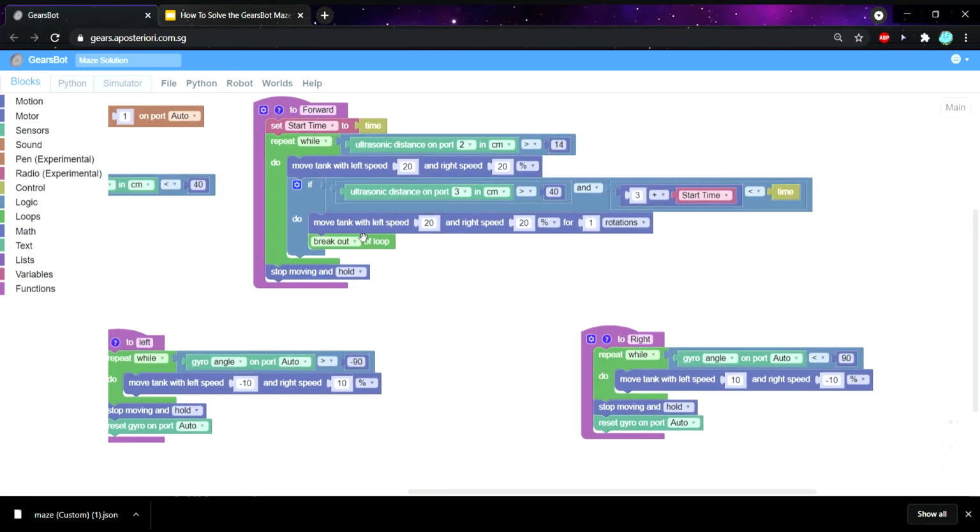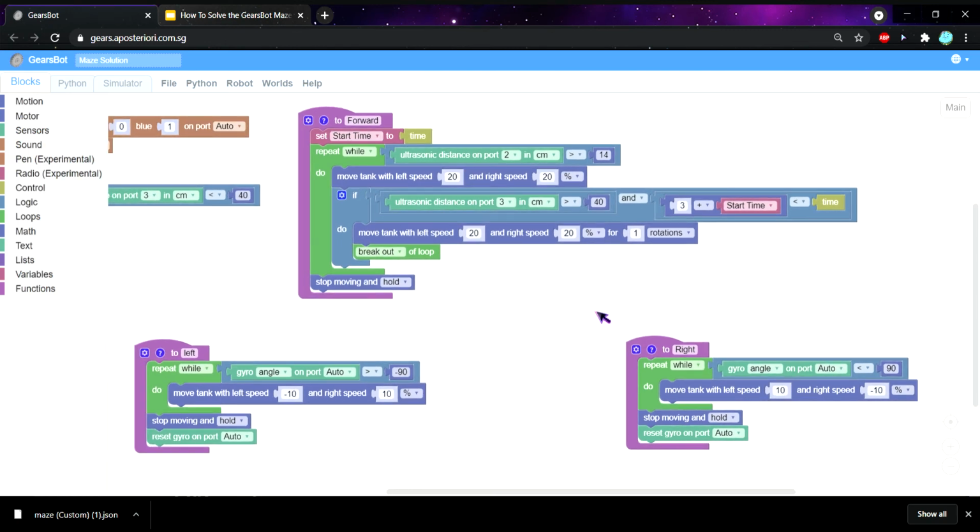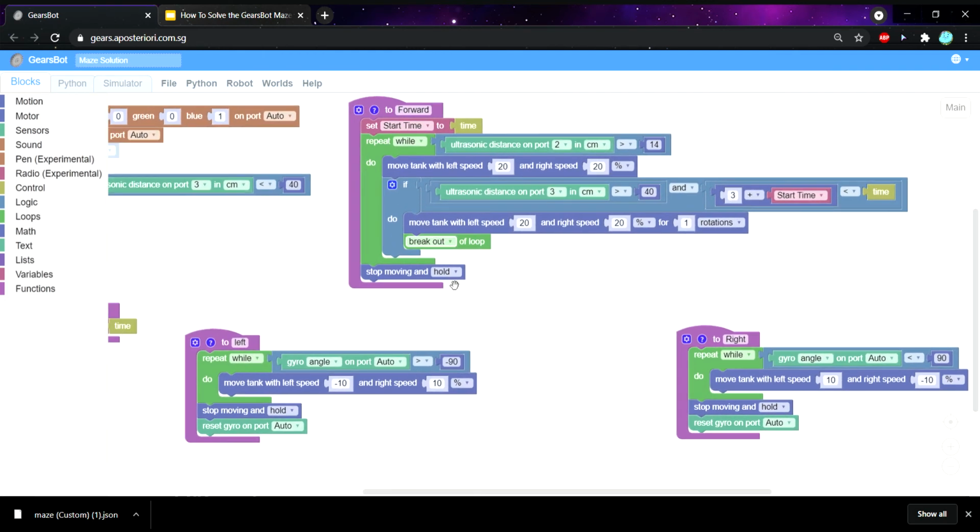So then do move tank with left speed 20 and right speed 20% for 1 rotations. 1 rotations is all it should need. What this part here is going to do is, because without this, the program would run perfectly fine, it would turn and stuff, but what would happen is if you needed to take a left turn that didn't have a wall that the robot would run into to take the left turn, it would just miss the turn that you need to take.